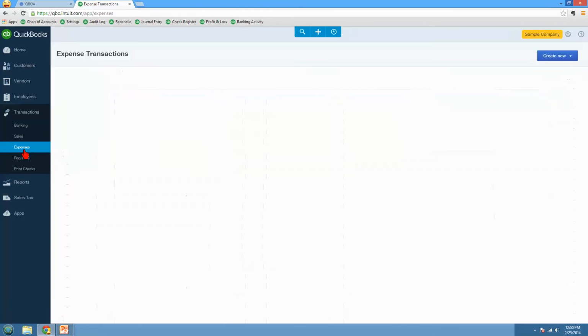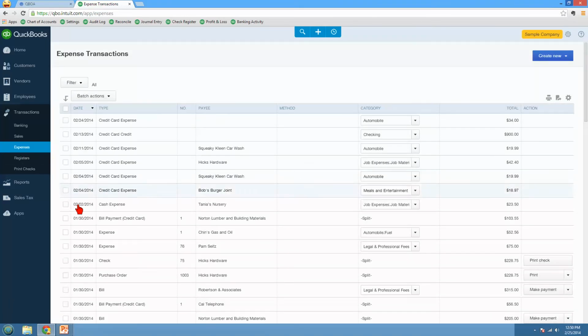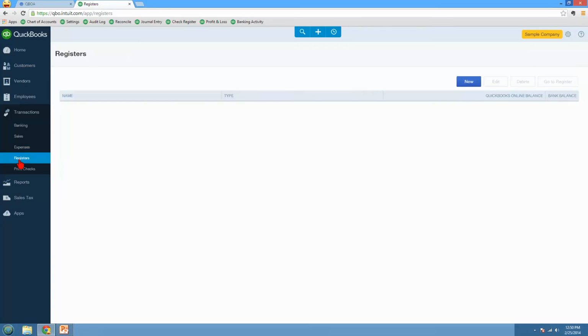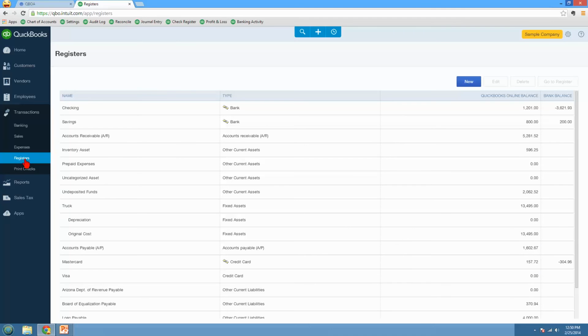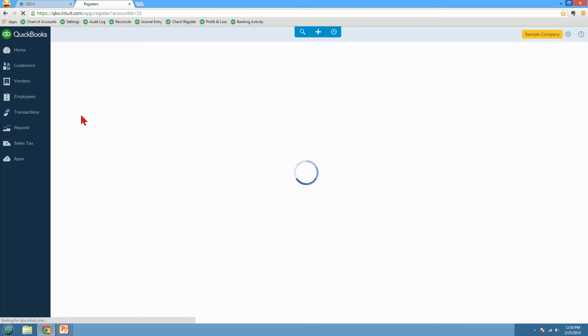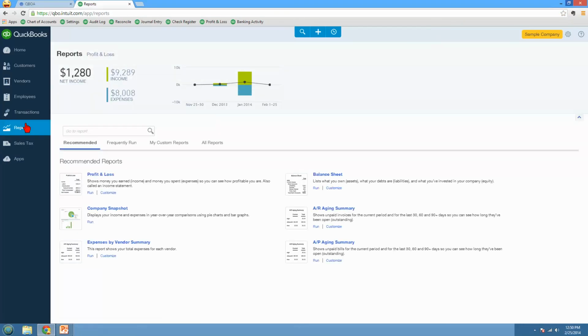Here's all expenses, where you can see all your bills, all your checks, all your credit card charges that you put in, any purchase orders that you have out there, all expense related transactions. Registers or account histories, if you're in a different country, it might say account histories. This will show you the chart of accounts here, and I can click on checking to get my register for the check register at a glance. Also under transactions, that's where you can print checks if you need to print checks.